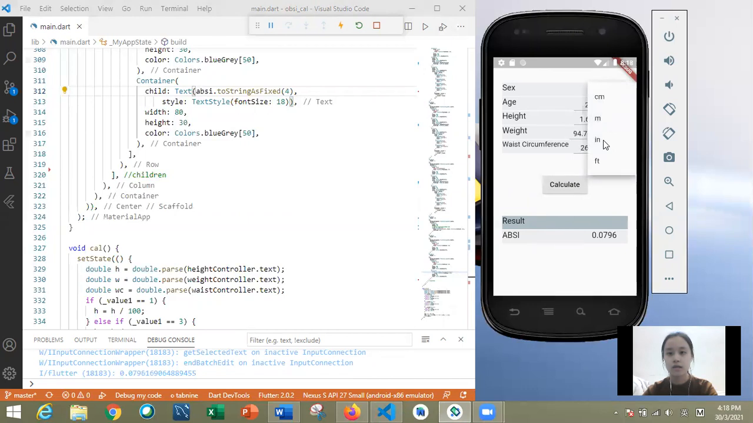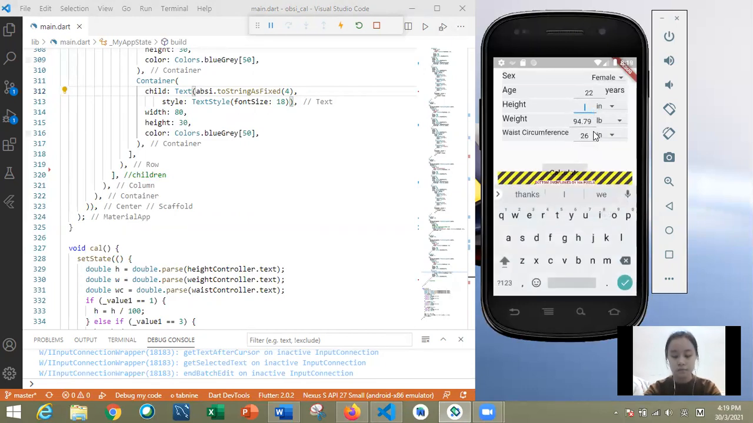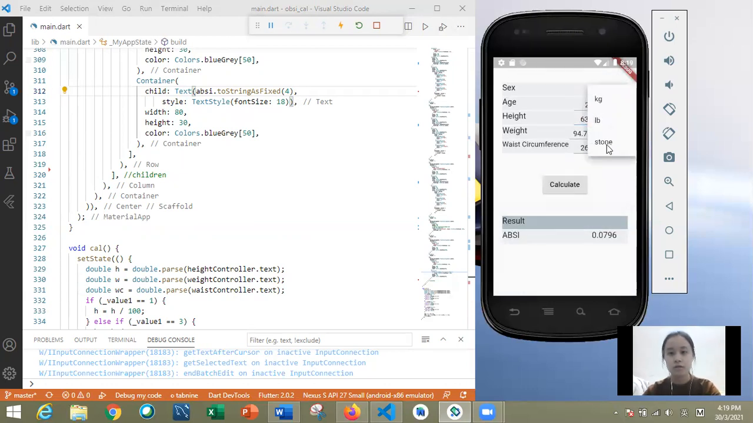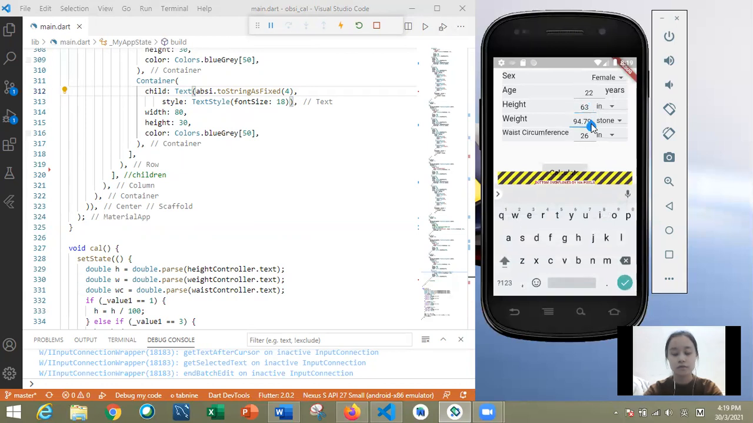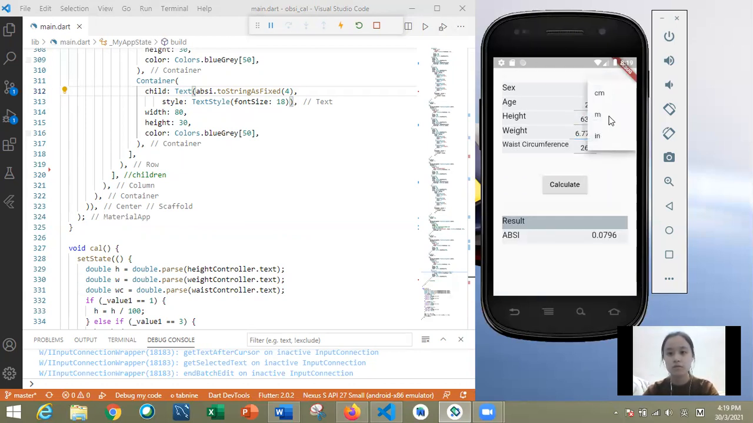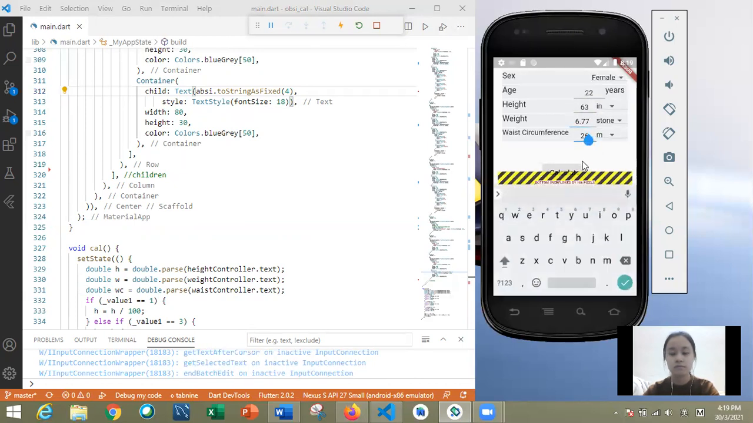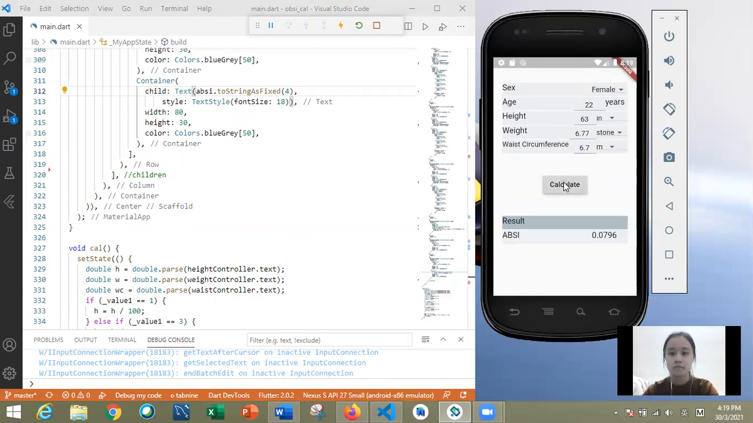Another example, inch, 63 inch, for example. Then stone is 7. And then here I want to put in meter, 6.6, for example, 6.7. Here is the ABSI result again.